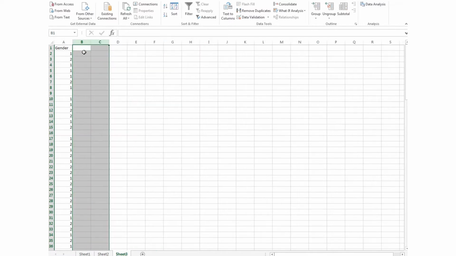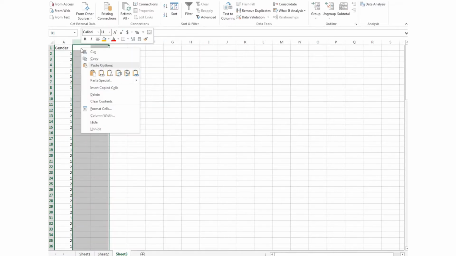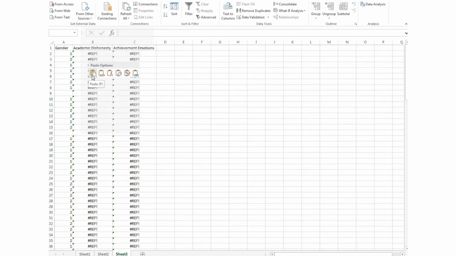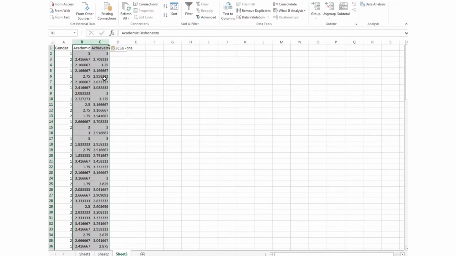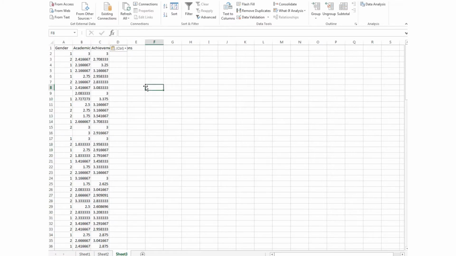Oops. You got to do a special type of paste. Let me show you that. You want to paste the values. So you click on this like so. Now we have our results. Now we're not done yet. We still have a lot to do before we even do our analysis.